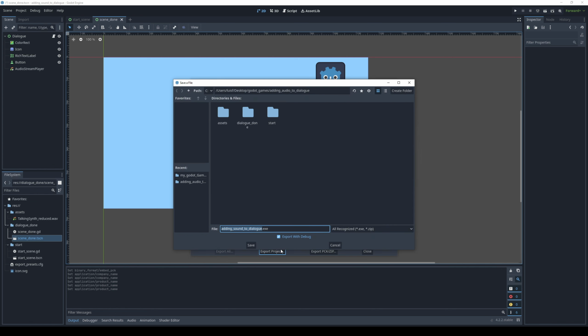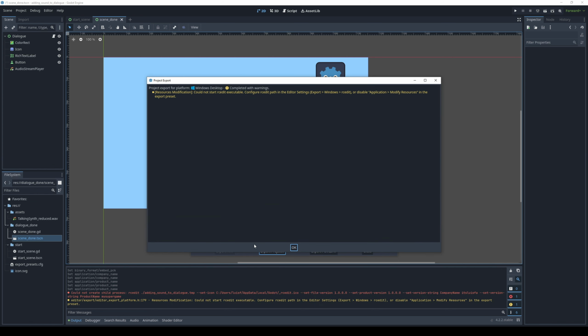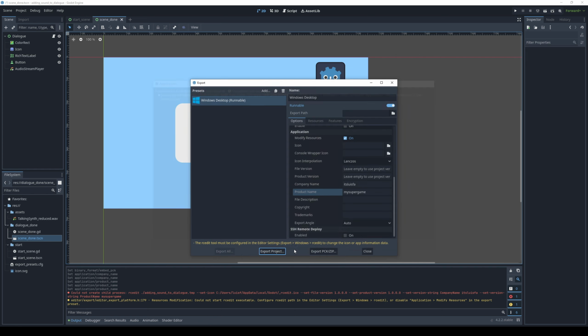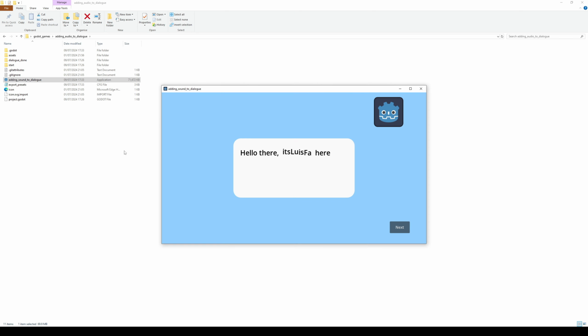In this screen, we can change the name of our file before it's created and where the file will be created. Make sure to untick the Export with Debug option, unless obviously you are going to debug something. It should have completed with some warnings. Again, these are just related to the icon. Let's just click OK. And now you can go to your selected location and test your game. And as you can see, we have our game running.